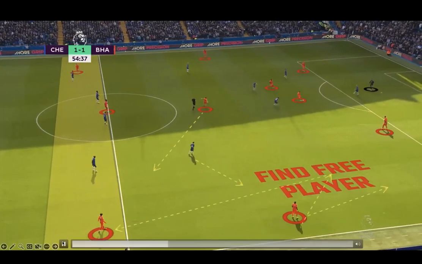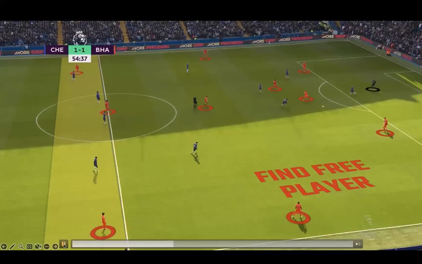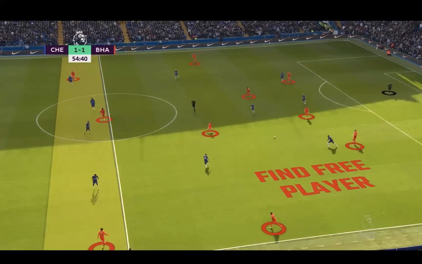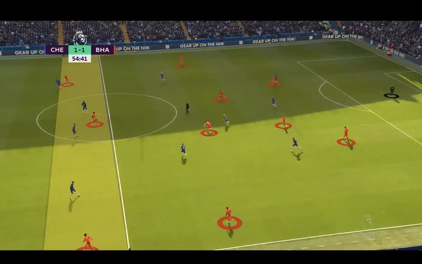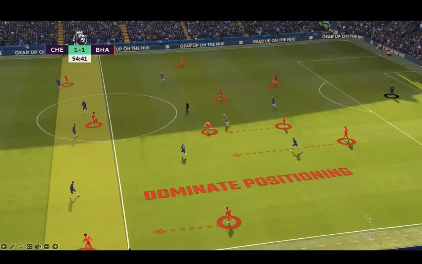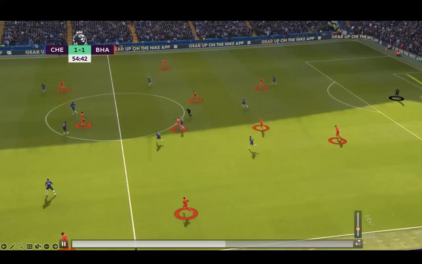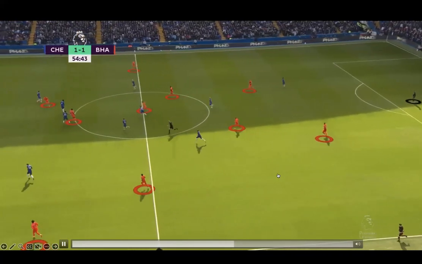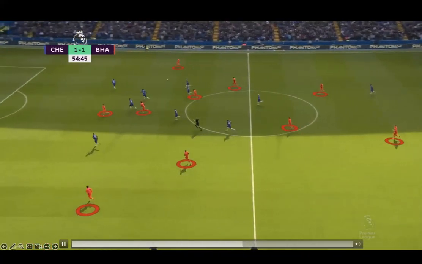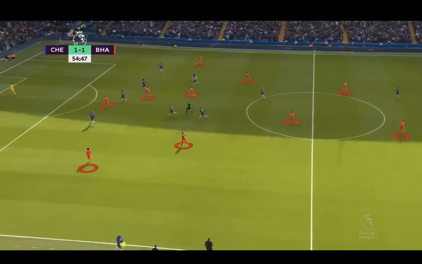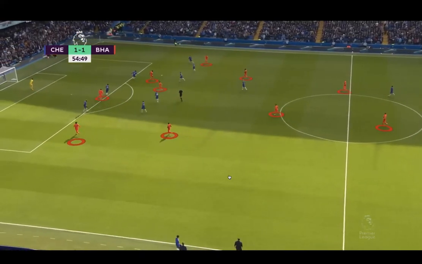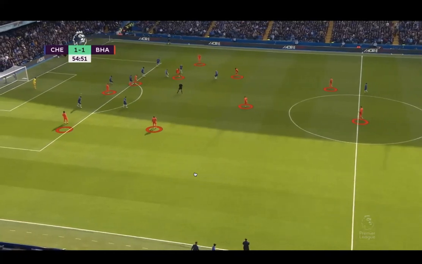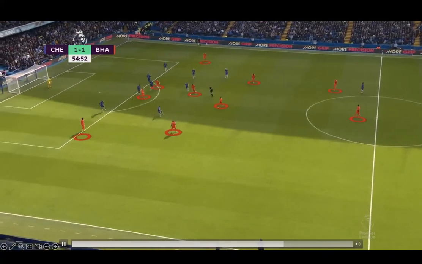And then in this build-up, this is the second principle: find the free player. And you see, the blue team, they will react. So they change, you have to look for the free player. If you can find him here. Okay, perfect. And then it's bringing the ball to the final third, because that's the objective of building up. We bring the ball to the final third and we try to get a scoring chance.